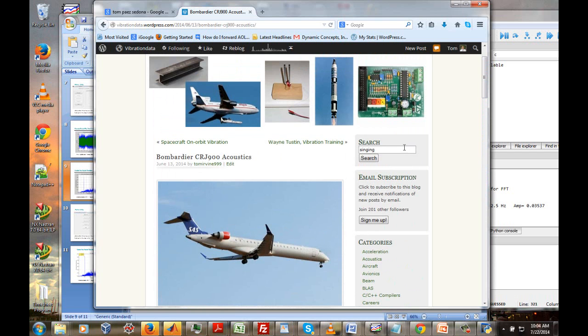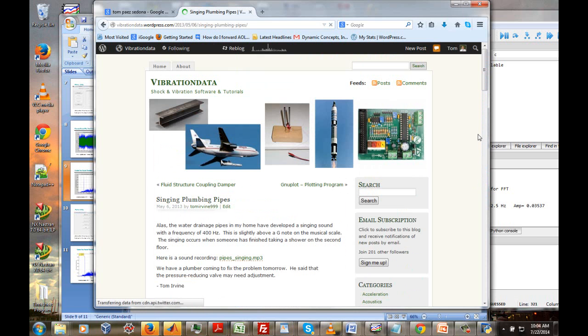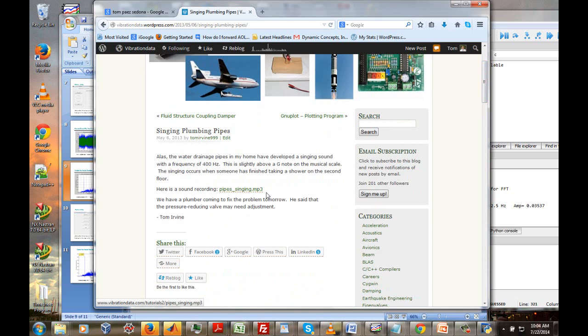And if you're interested in my singing plumbing pipes, I've got a blog entry for that as well. And it looks like I've got an MP3 file there, so if you want to download that, you could download it via MP3 file. Then you could do the conversion to WAV format and do an FFT. And if you do that, you'll find that the frequencies of my pipes in my home were at 400 hertz prior to the plumber coming and doing a repair job.